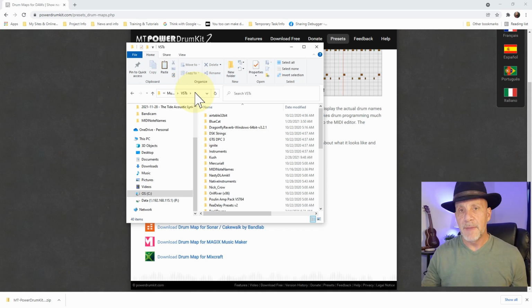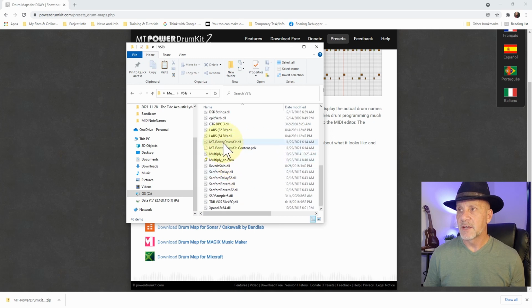What I do is I end up mapping this in Reaper, and I'll show you where you do that. So first I go in here and I add the note, I just drop it in, and you can see it right here, MT Power Drumkit and the content pack. So it's in my VST folder.